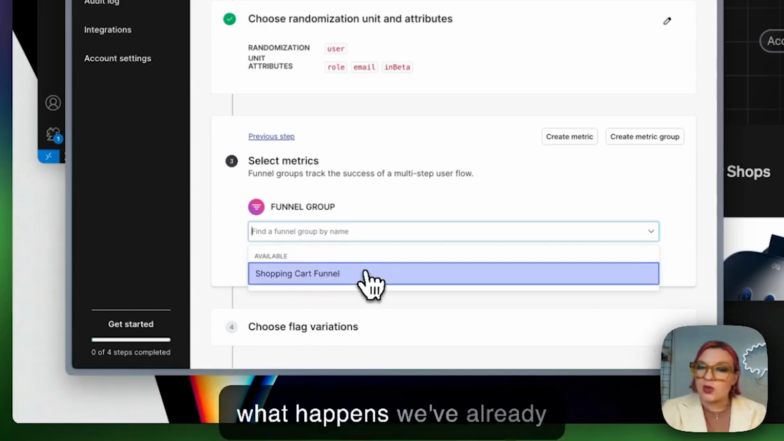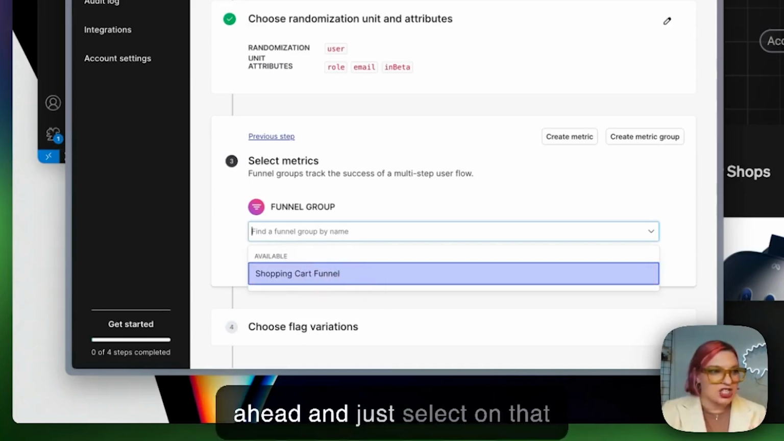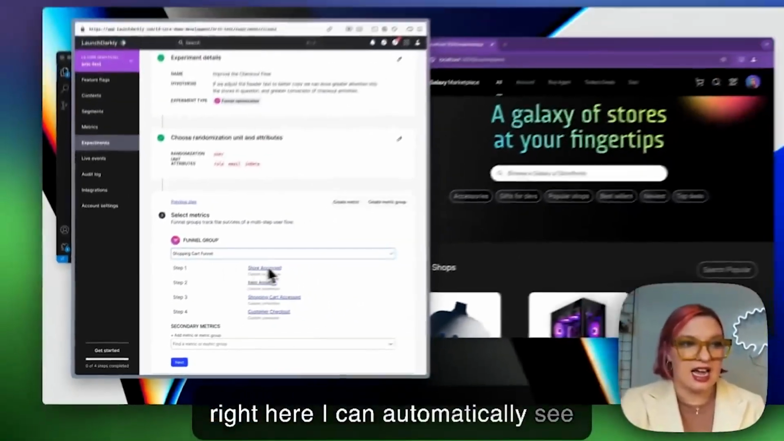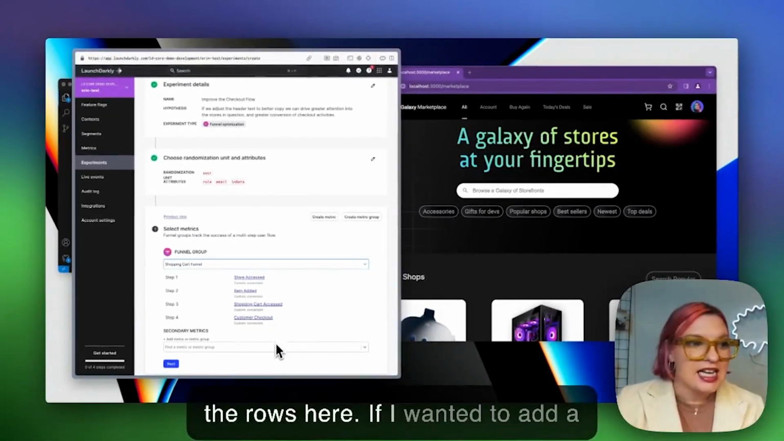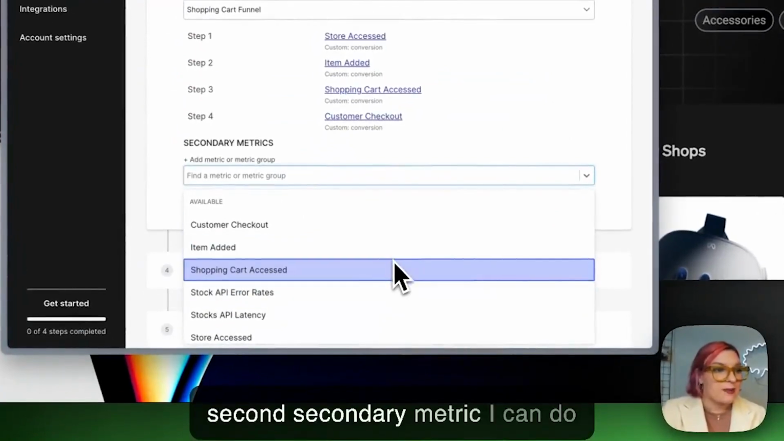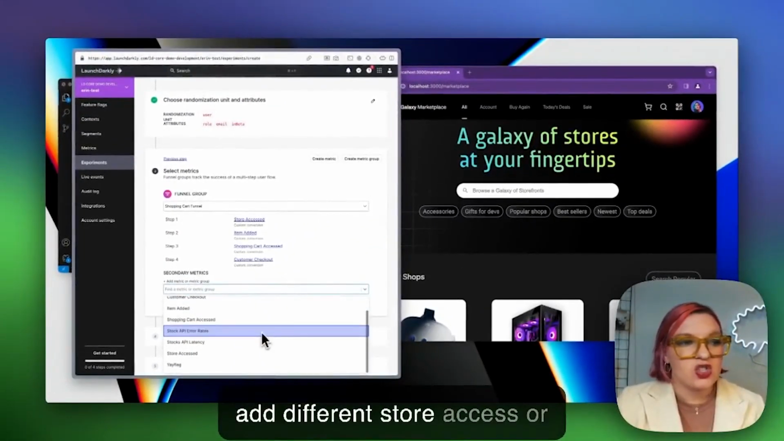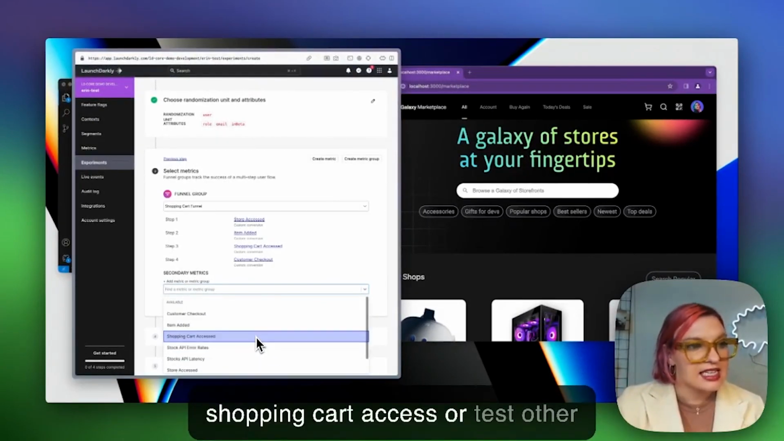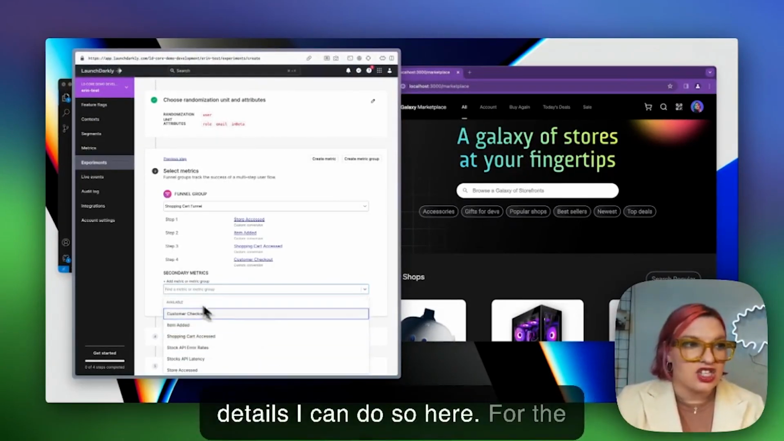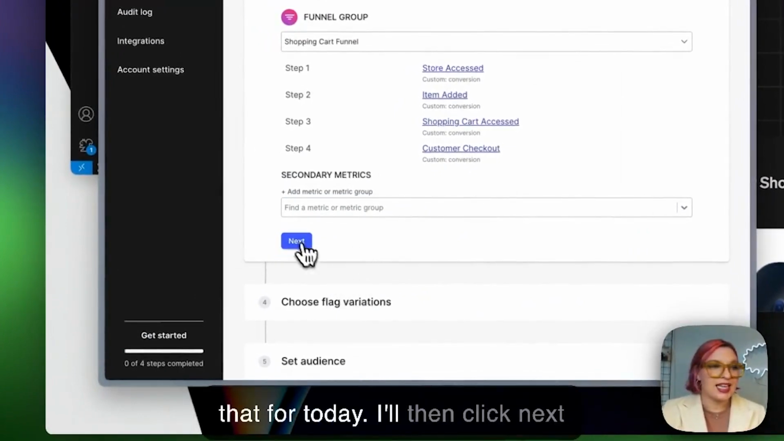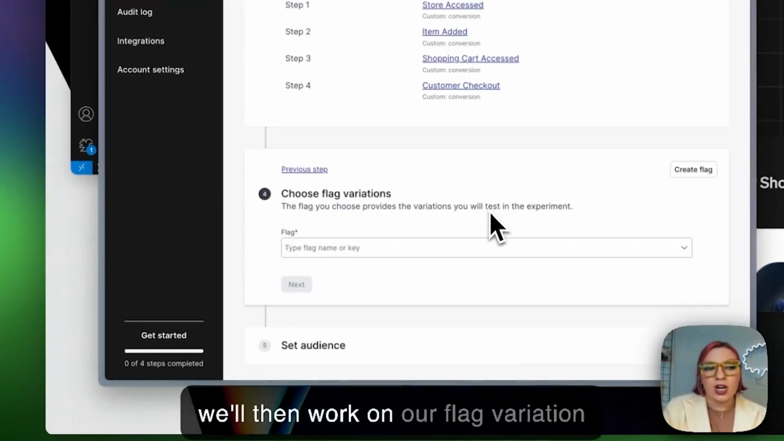And this is what happens. We've already created our metric group, so I can go ahead and just select that shopping cart funnel. And you'll see right here, I can automatically see the rows. If I wanted to add a secondary metric, I can do so here. So if I want to add different store access or shopping cart access or test other details, I can do so here. For the sake of simplicity, we won't be doing that for today. I'll then click next. We'll then work on our flag variation.